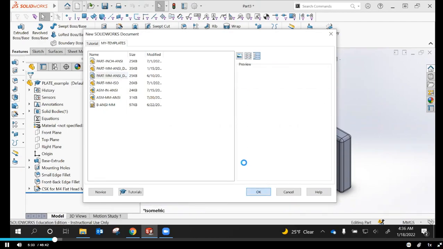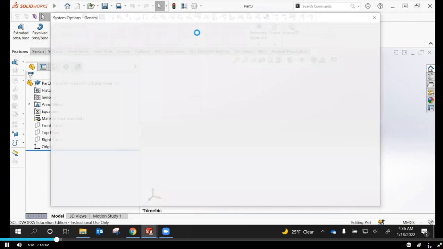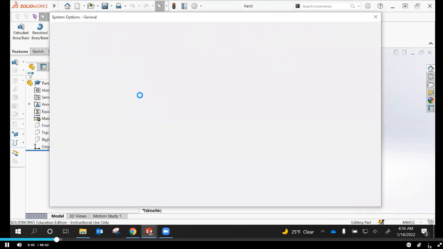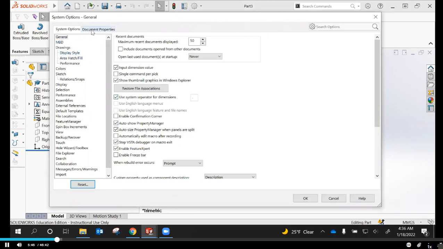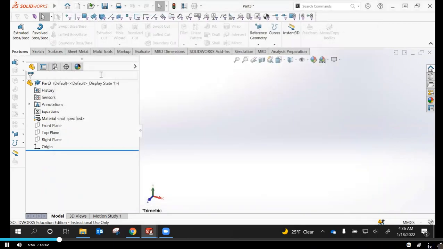And I want to make sure, as they show it in the book, there are no decimals. So I want to make sure that we are doing that with no decimals. So we go to document properties, to units there, and then the length, we want to take away the decimals. So we go up to none and say okay. And we're in millimeters.